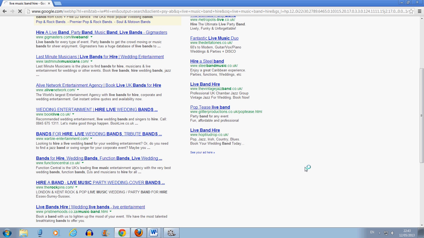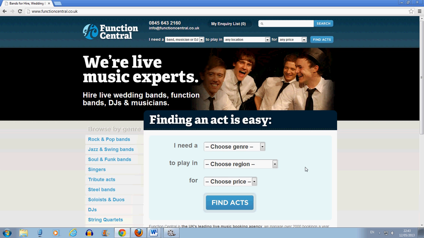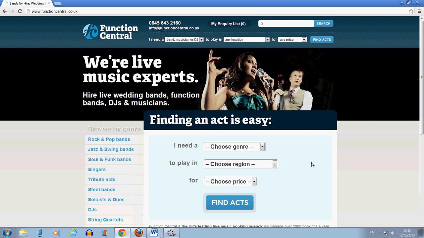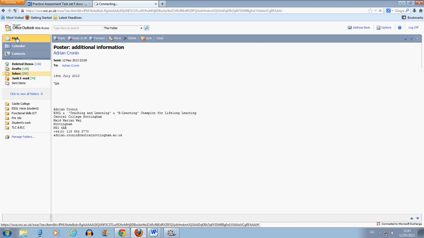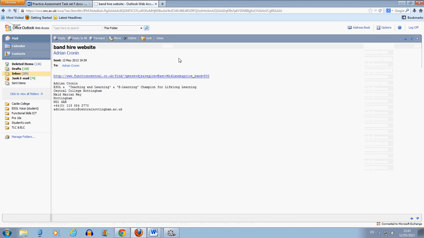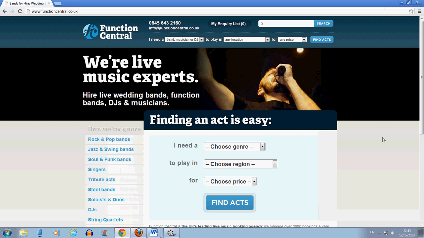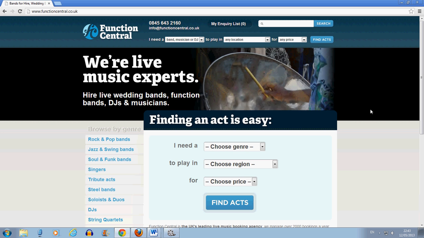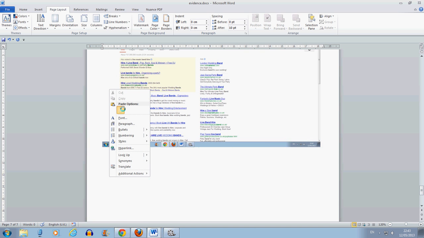Okay, that looks like quite a good one, I think. Let's have a look at this. Okay, yeah, so let's stick with this one then. So Function Central looks quite good. So we'll print screen that, which is the home page. Put that onto our evidence sheet.